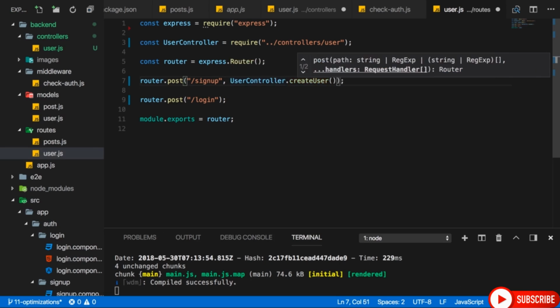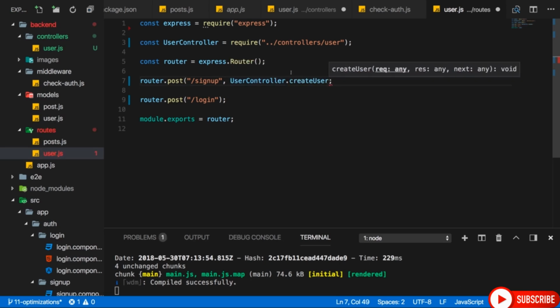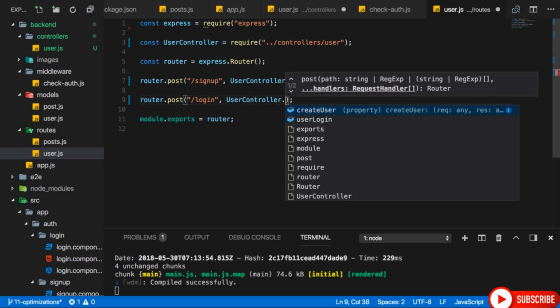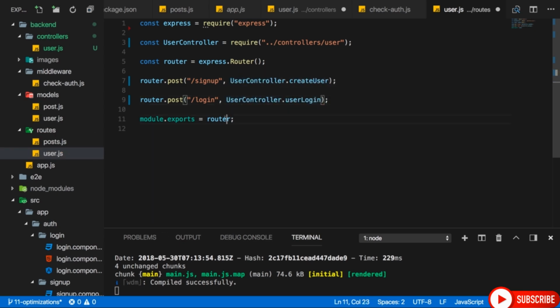I'm not executing it by adding parentheses. I'm instead just passing a reference, and Express will therefore register this and execute it whenever a request reaches this route. And for login, I do basically the same. I use user controller user login. And now everything should work as before, but now with controllers in place.